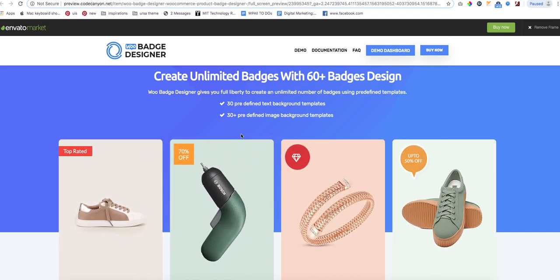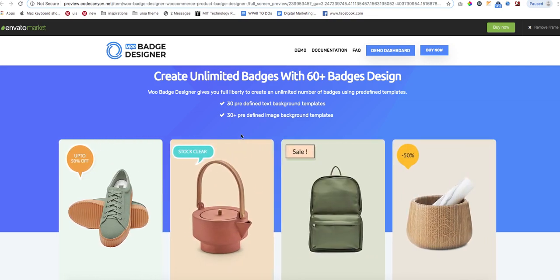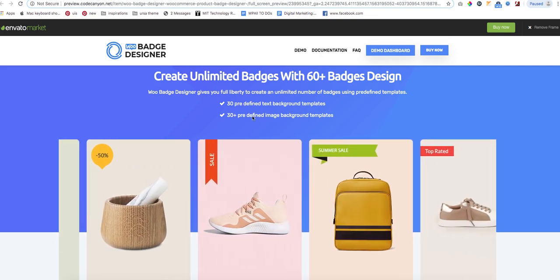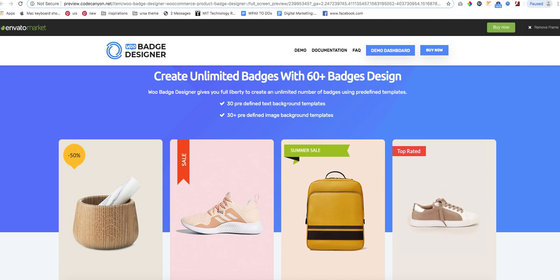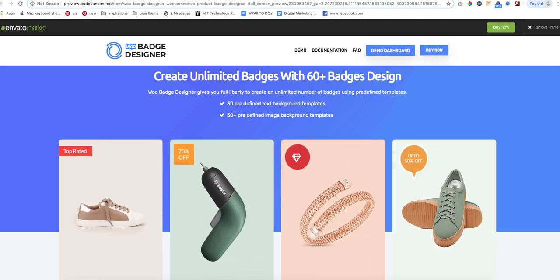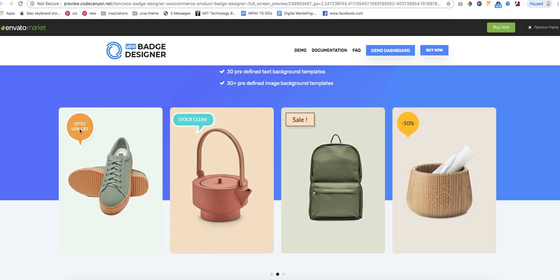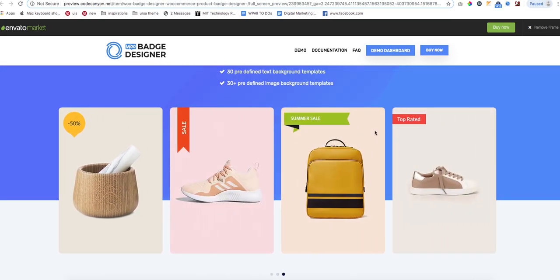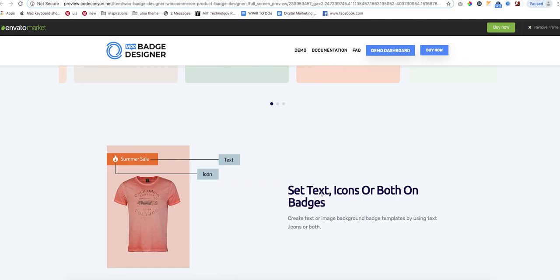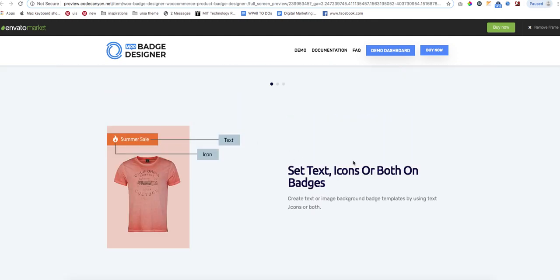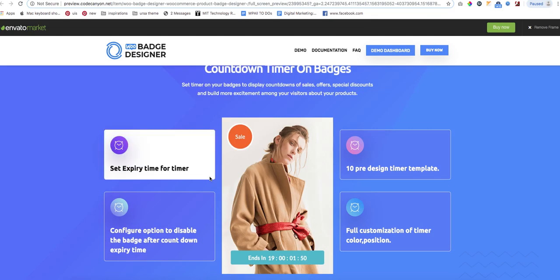Basically you can select from more than 60 designs, 30 predefined text background templates and 30 plus predefined image background templates. You can see all these beautiful badges here are the options you can select from the plugin. And you can set text, icons, or both on the badges like this one. You can choose icon only, text only, or both.